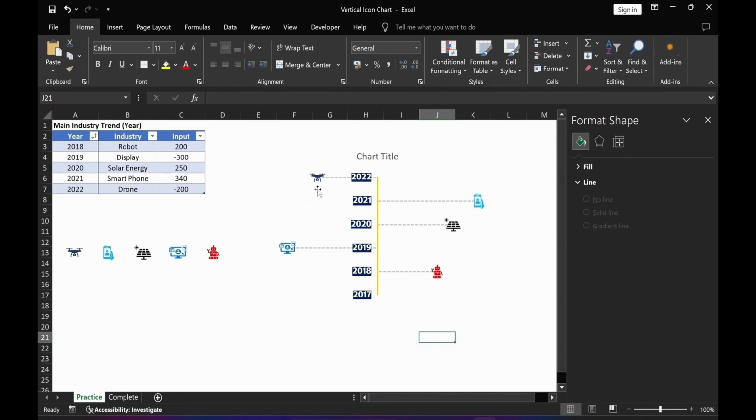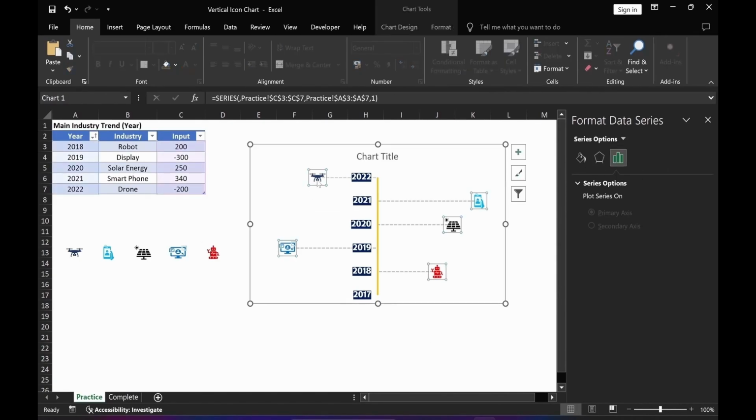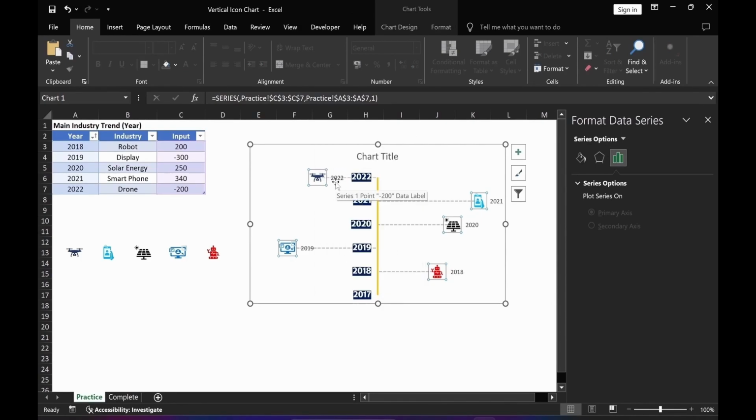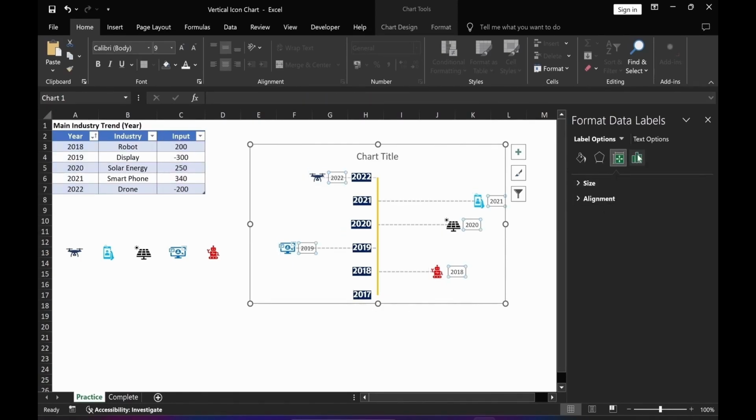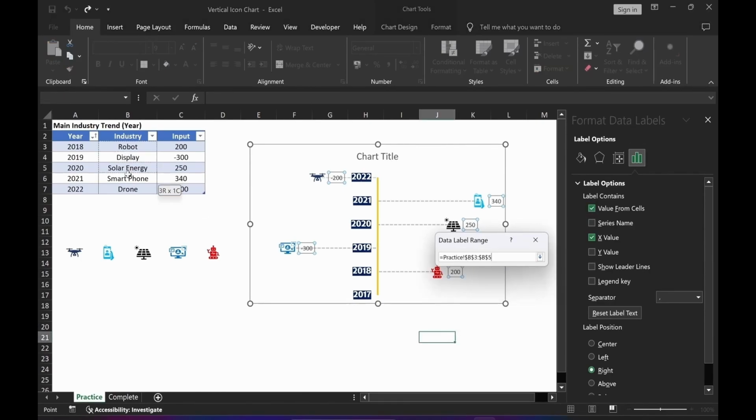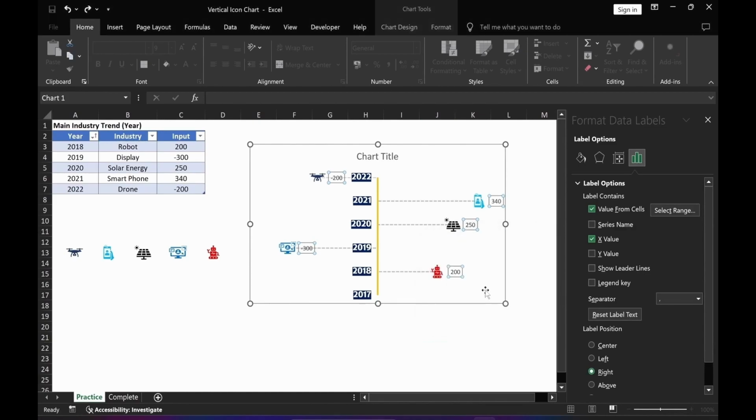Let's add in labels. Click the icons, click right hand mouse button, add data labels. Now we have years. Let's change into other values. Click the year here, go to label options. Let's click X value, deselect Y value, and show leader lines. I also would like to add industry information as well. In that case, click value from cells, select from here to here, click OK.